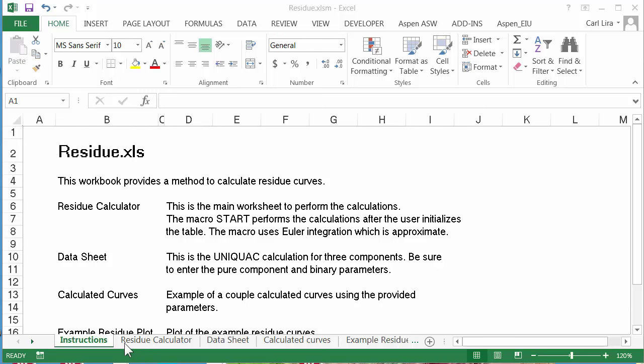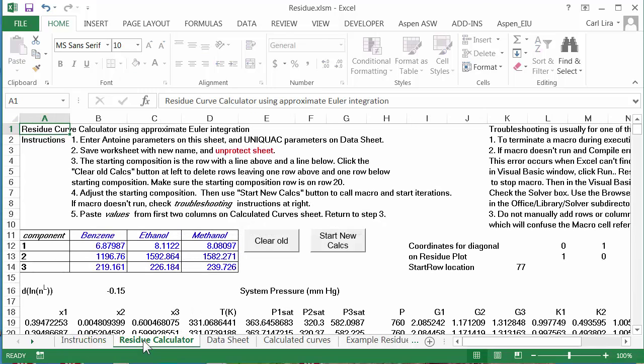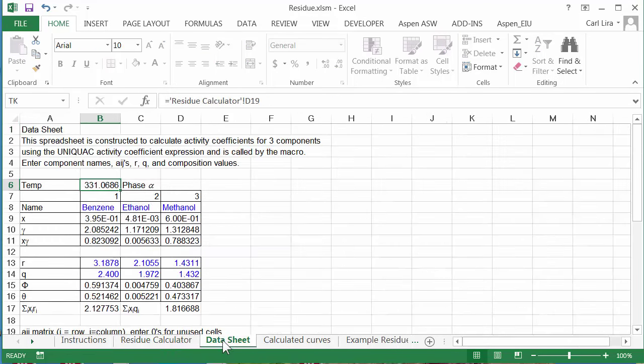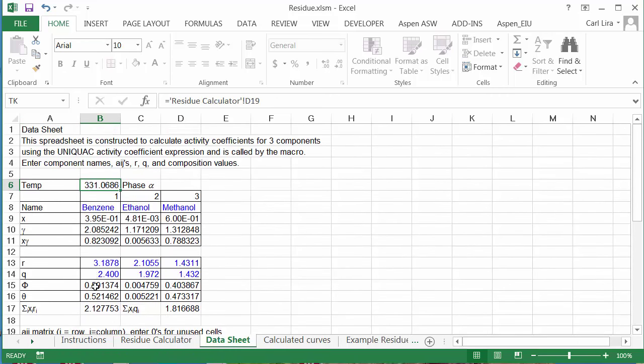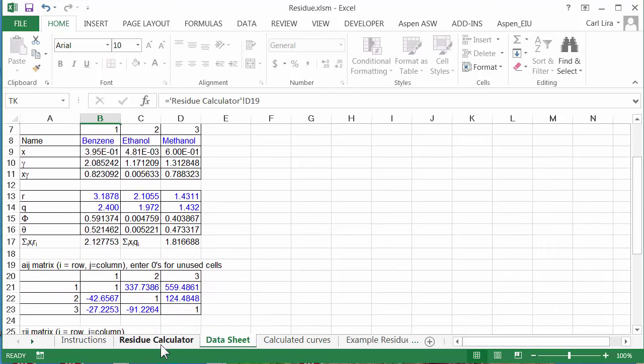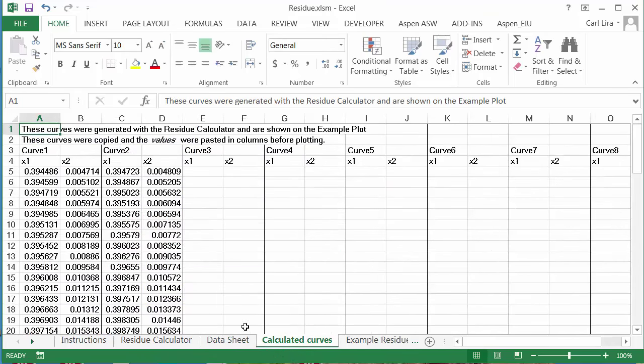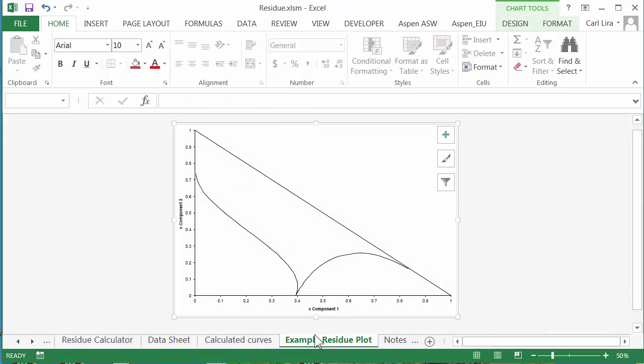There are several workbooks. There's the calculator workbook where the calculations are performed. There's a data sheet that holds intermediate calculations of the activity coefficients, and this is where you would adjust activity coefficient parameters for the UNIQUAC equation. The sheet calculated curves holds the curves that we generate. We generate one curve at a time using this spreadsheet. And then those curves that are stored are plotted automatically on this sheet, at least up to the first 7 or 8 curves.